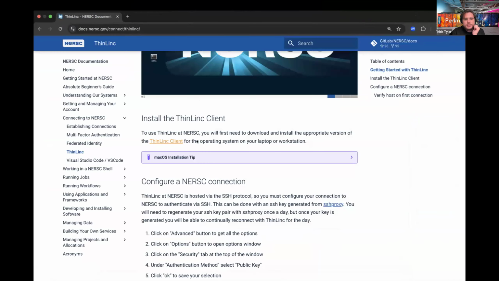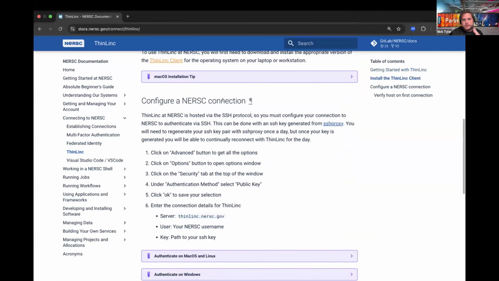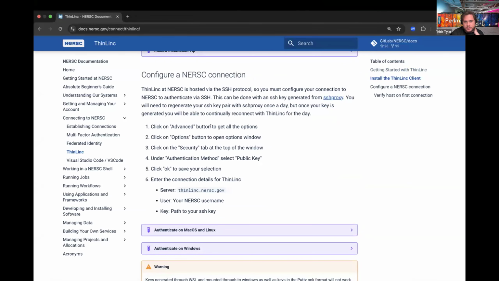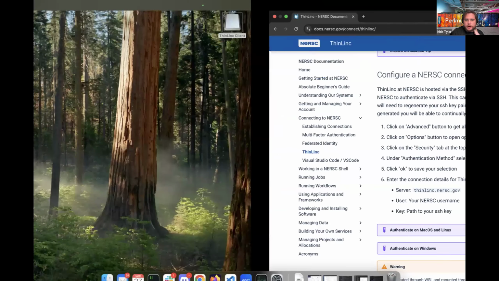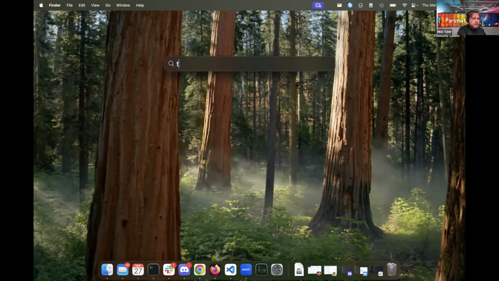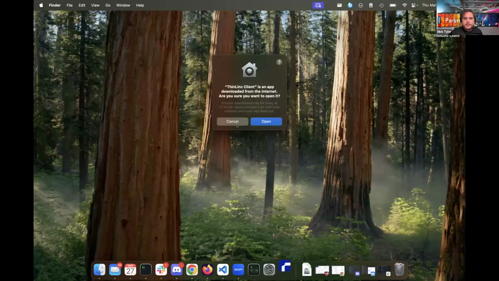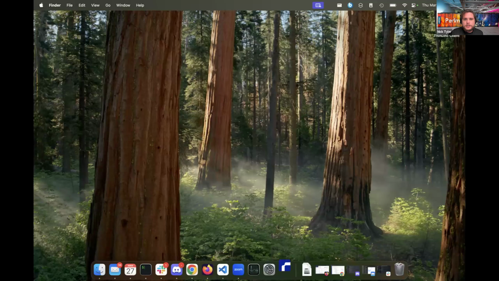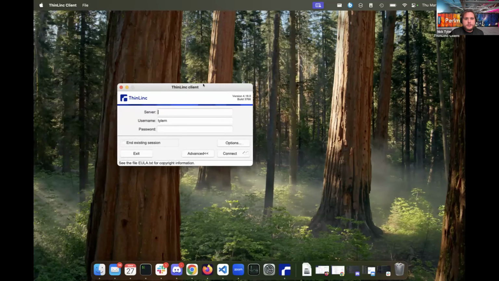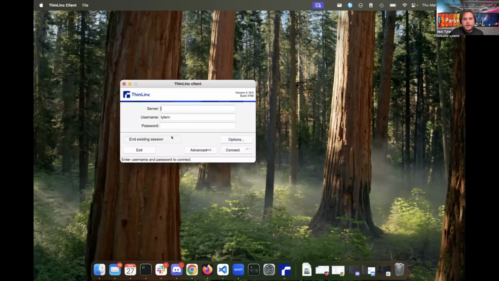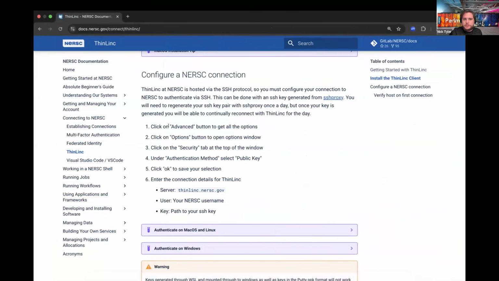So I'll go back to our docs. And so now we need to configure ThinLink to be able to connect to NERSC. So I'll open up my ThinLink client. And right now there's nothing populated in there. So the first thing that we want to do is we're not going to use our password to authenticate here. We're going to use our SSH keys. So there's some description in here on how to access that.